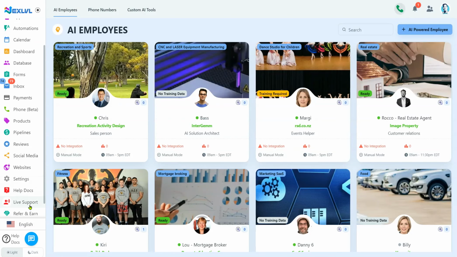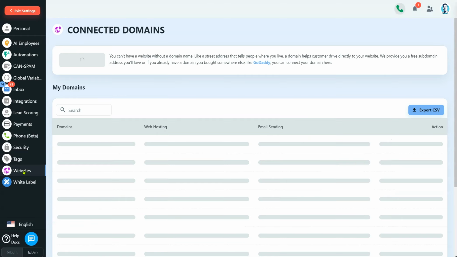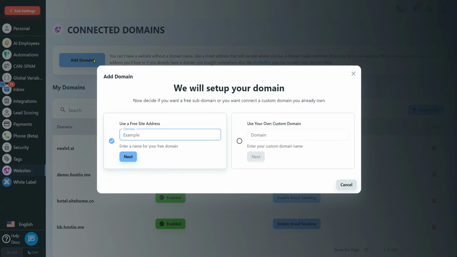Basically, all you have to do is go from your main page, go to settings, then go into websites. And then from websites, you're going to be able to add a custom domain. So these are all the domains that you've purchased and that you own. So we're going to click add domain. And basically, we're going to choose your own custom domain.